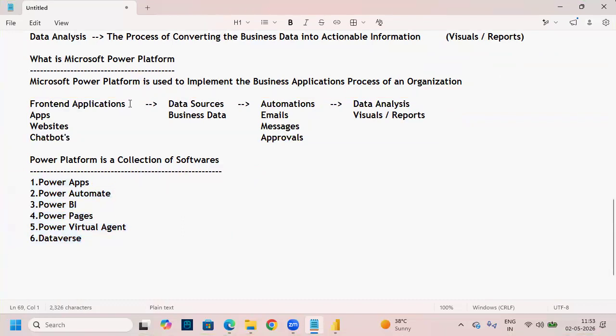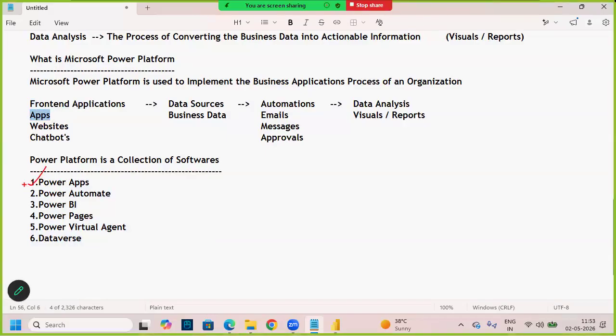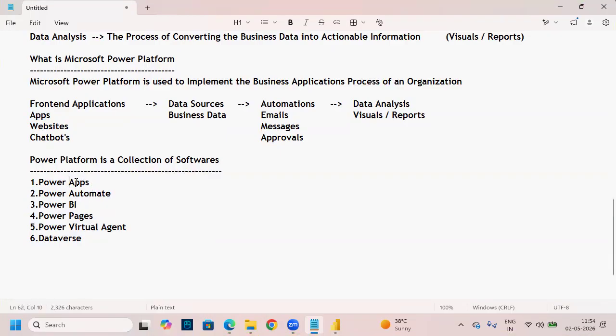Now let me start implementing this. Let's start implementing. First, let me start with the front end. In the front end applications, first I want to get apps. Now to create the apps, go and use which software? Power Apps. So what is Power Apps? Power Apps is used to create apps or forms within the Power Platform. Within the Power Platform, if you want to create the apps or forms, go and use Power Apps.